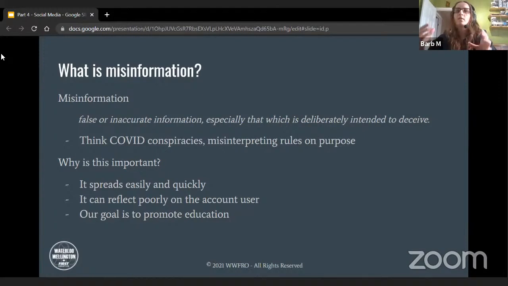So why is it important to be able to identify misinformation? Well, the first thing is it spreads easily and quickly. Through social media, it can spread like wildfire. As soon as one person hears it, they could tell another person, and it's that domino effect of it just keeps going and going. And you want to be careful of that.